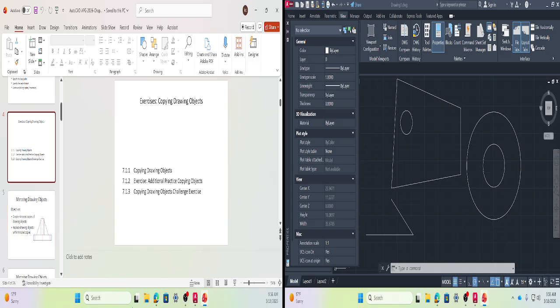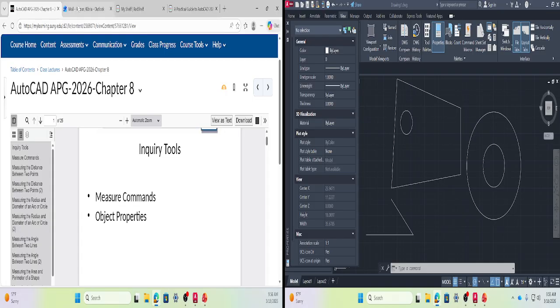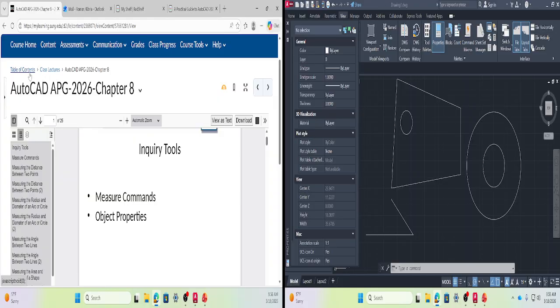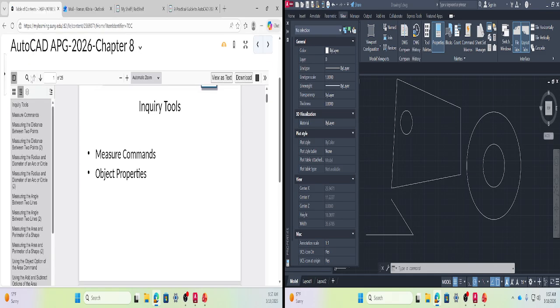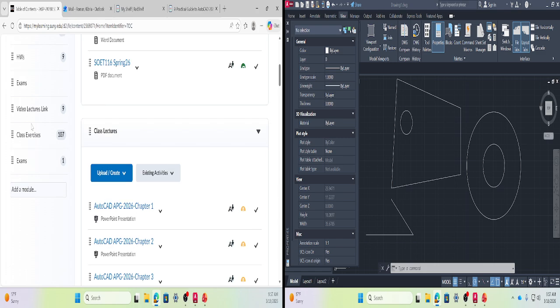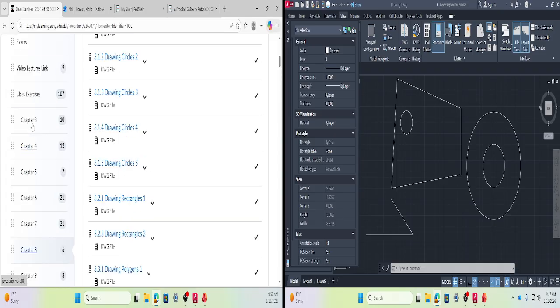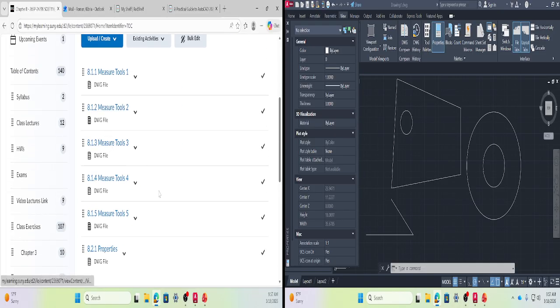You want to go first to the table of contents, all of you, and then go to the DWG files under this class exercise. We started with chapter 8. You want to go to chapter 8, and what you want to do is download all of them. You see what I'm saying?